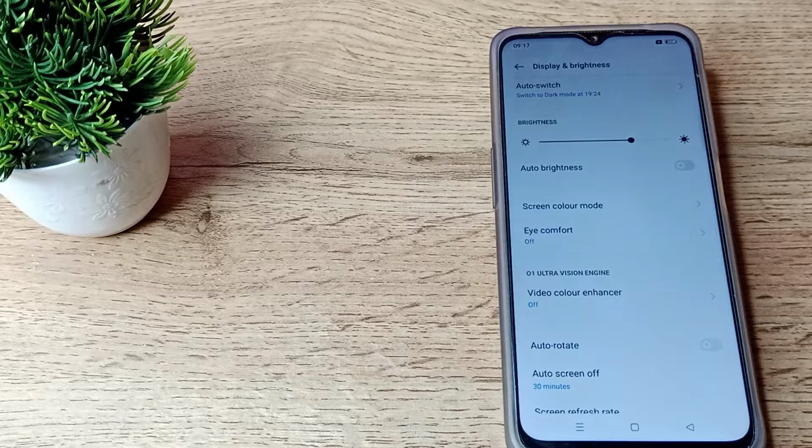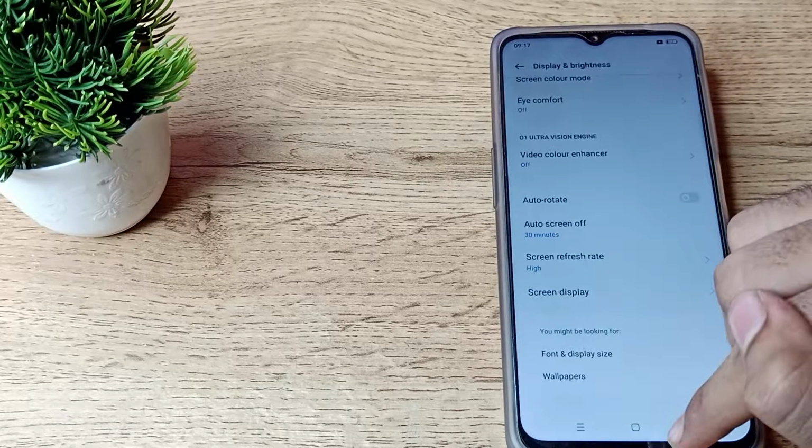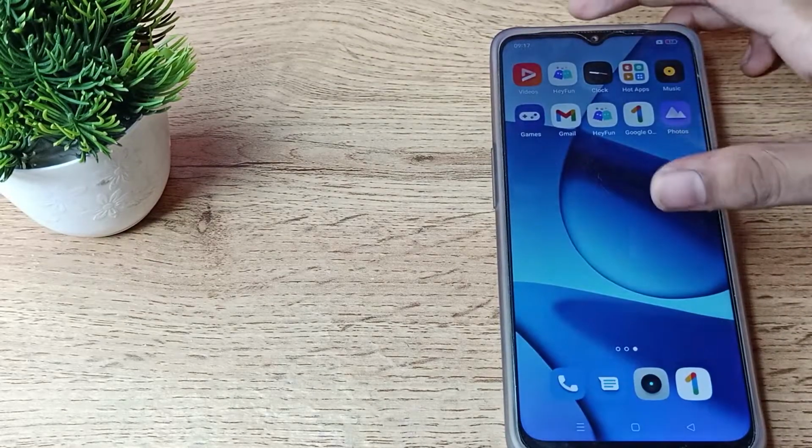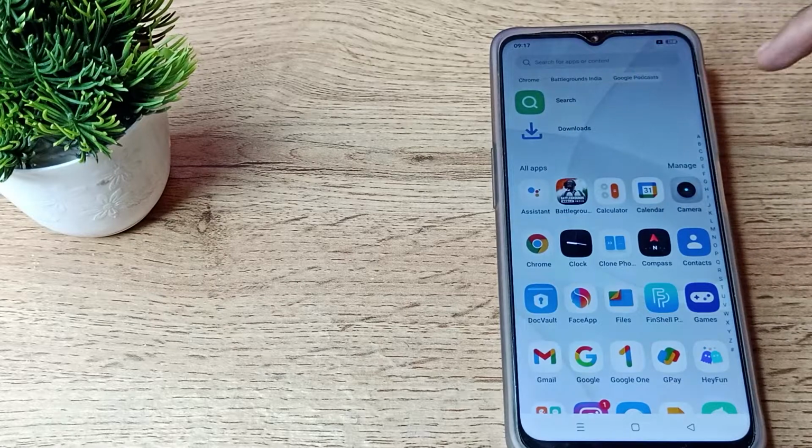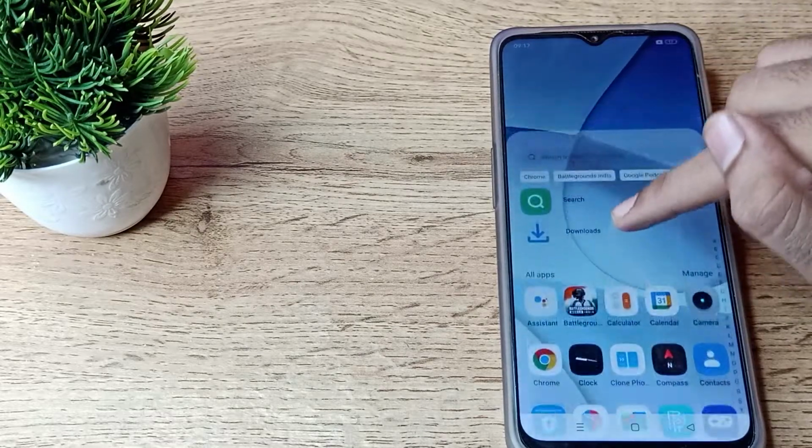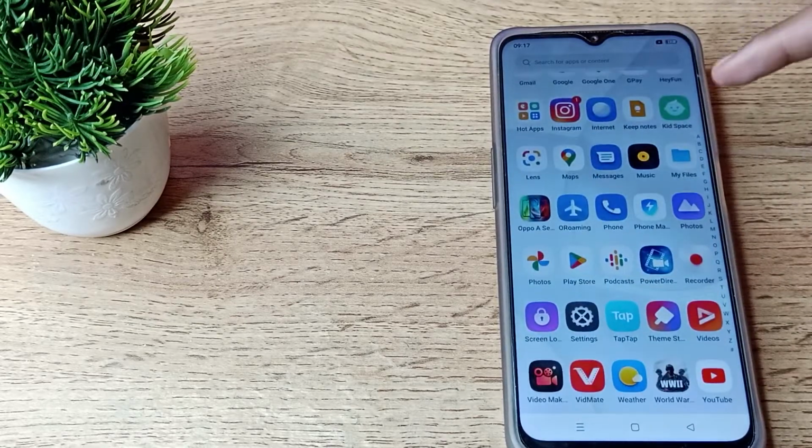Friends, today we are going to talk about how to change screen color mode in our Realme phone. Friends, if you want to change your screen color mode, how can you change your phone screen color mode in your Realme phone? In this video, I will show you, friends.